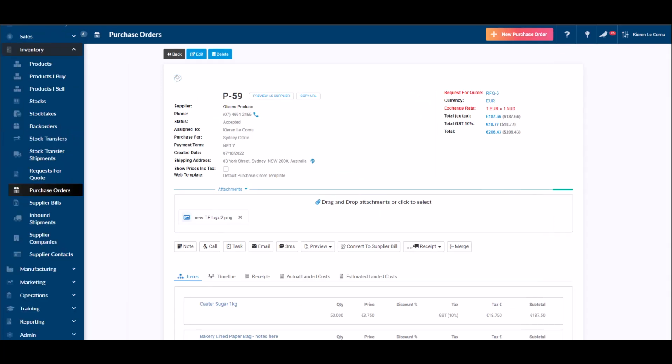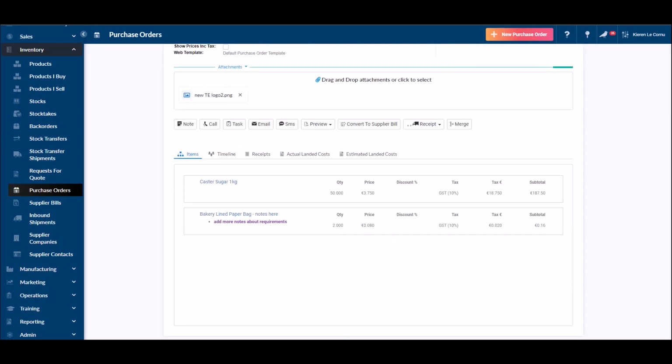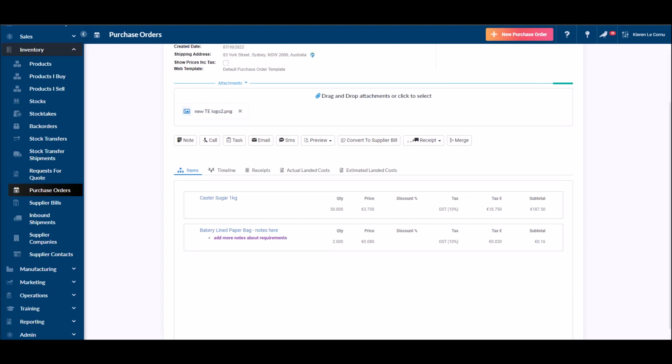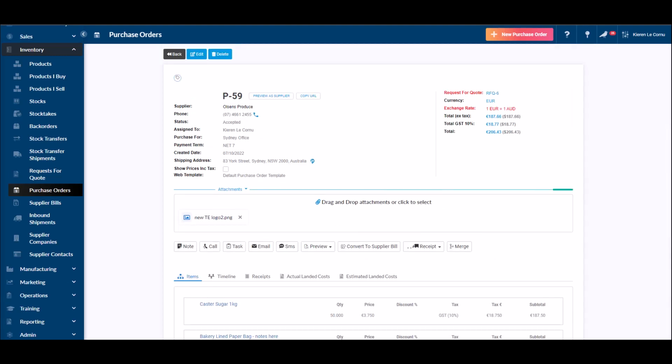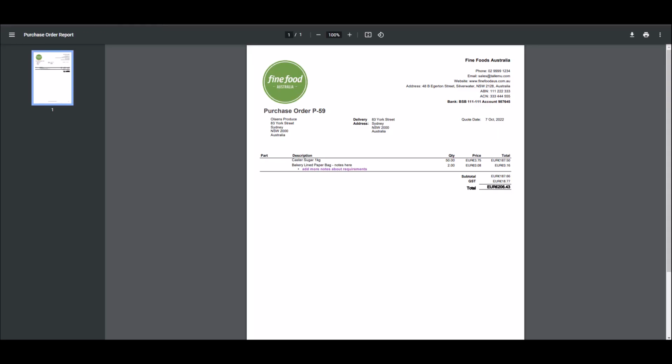All our exchange rate information and our totals have pulled across, all our attachments have come across, all the formatting changes we've made, and basically everything's come over. Now we've got the same choices here with the purchase order that we did for our request for quote. So we can preview the PDF version of it and bring that up in a new tab here.